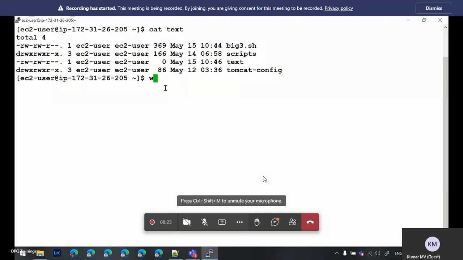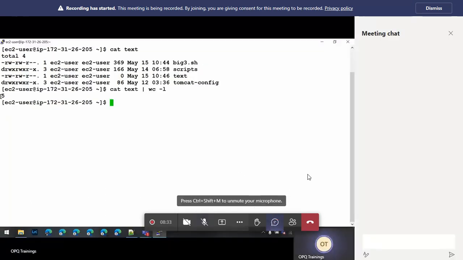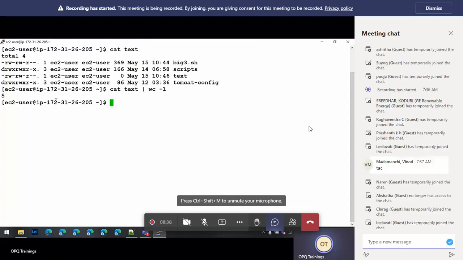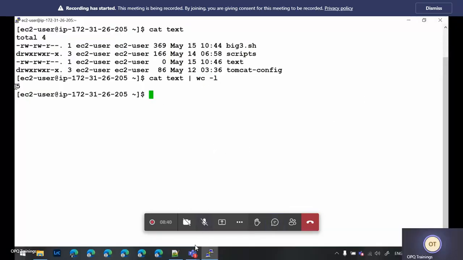So what's the command to get the line numbers? Total number of lines, wc -l. So you'll get how many lines there are inside your file by using this command, right? Whatever file name you give, you can check the total number of lines in that specific file by using this wc -l command.